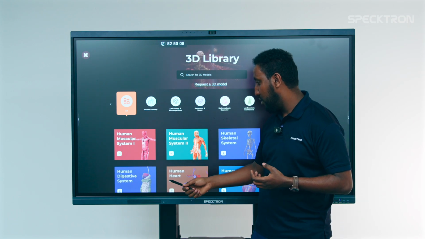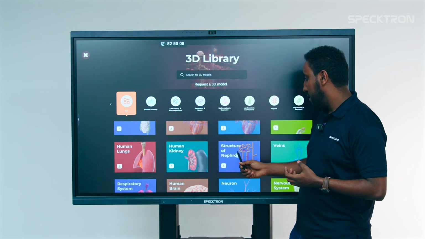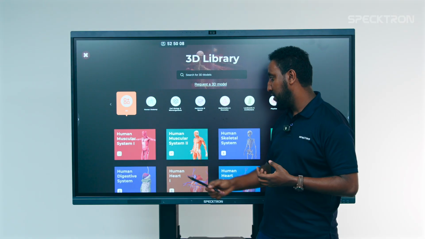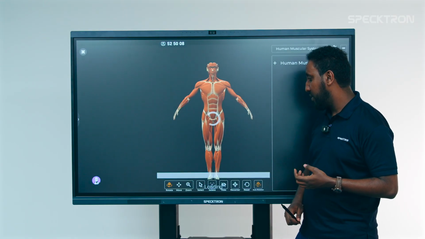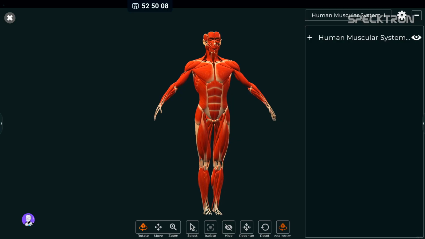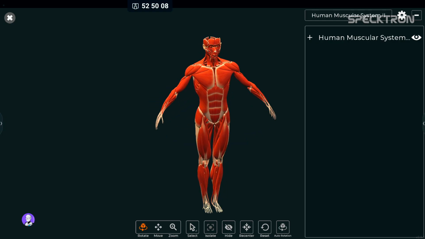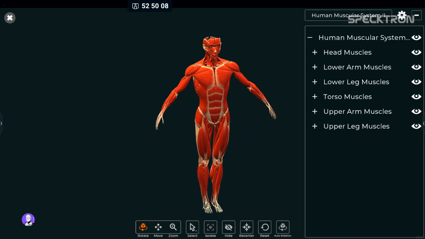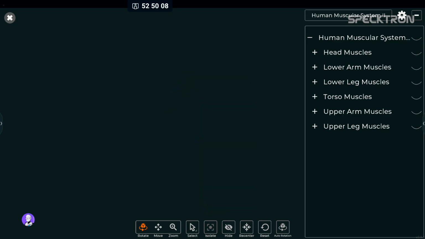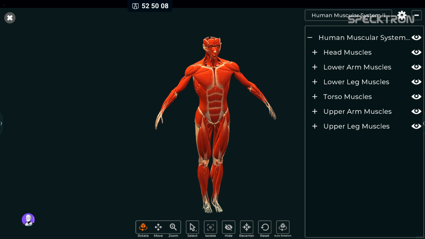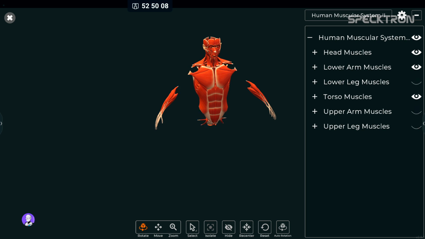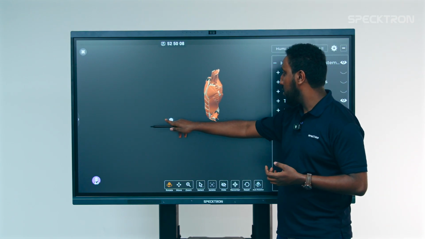So for example, let's talk about the human muscular system. Once we load it, we have it here. We can go to the tab here and remove some parts from the view to have a detailed option. For example, we want to talk about the torso muscles, so we can turn off everything and we have the torso muscles here.